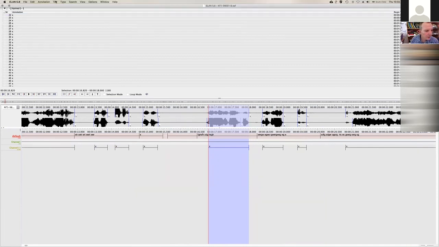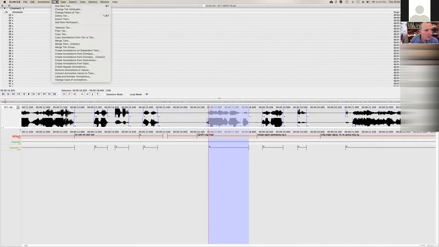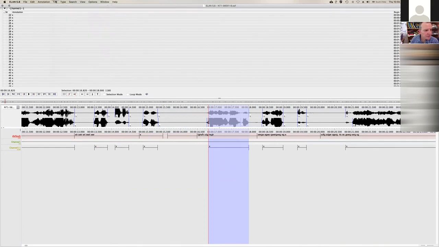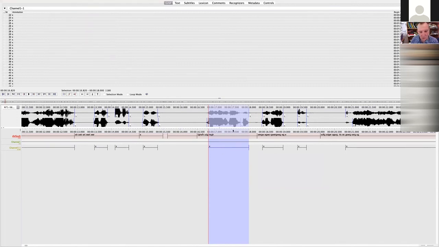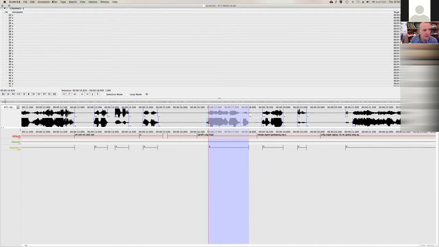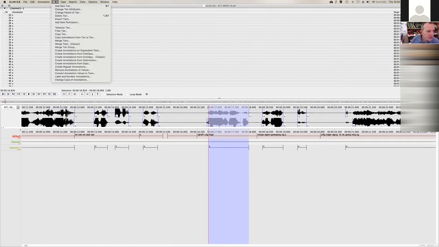Now, what I can do now is, let's assume that these are all the transcription content here. What I want to do is create another tier which has translations in it. So what I'm going to do is copy that tier to another tier.